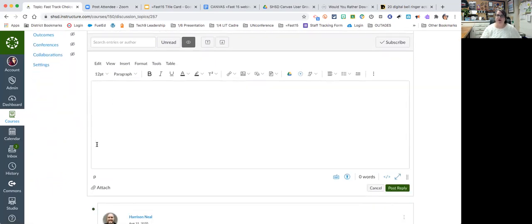So when you reply, it opens up the rich content editor. You can add videos, you can add different formats or styles to your responses. You can attach a file because we've enabled that setting. Well, it's enabled for me as a course instructor. We haven't enabled it for students.